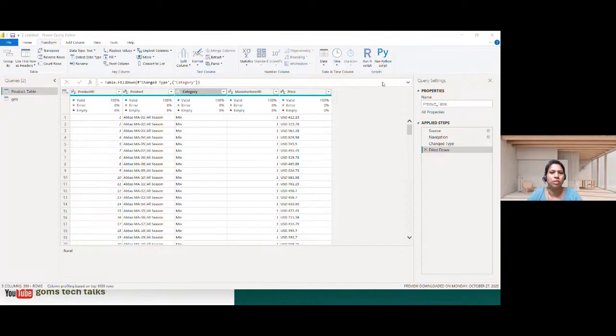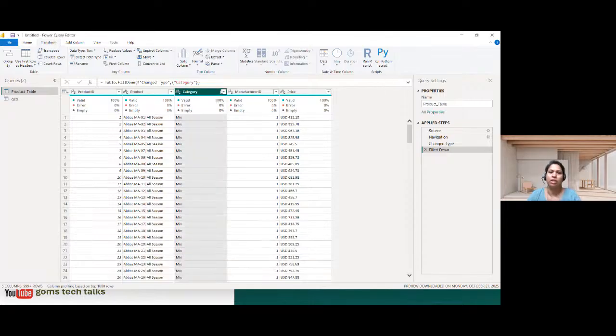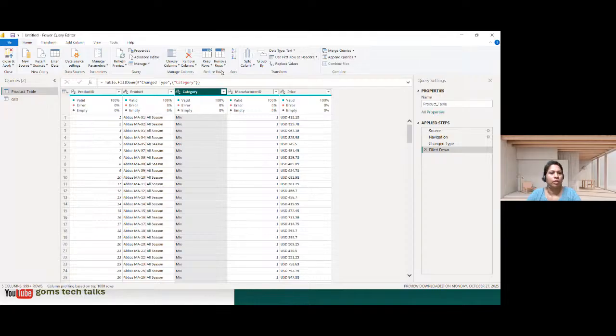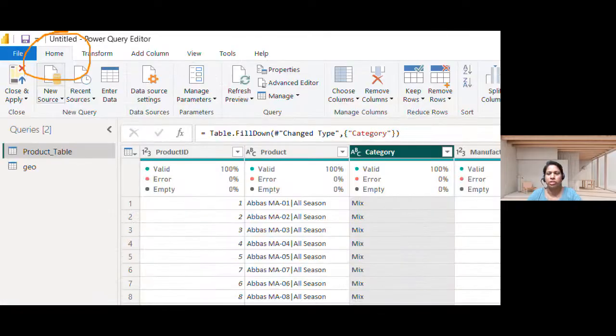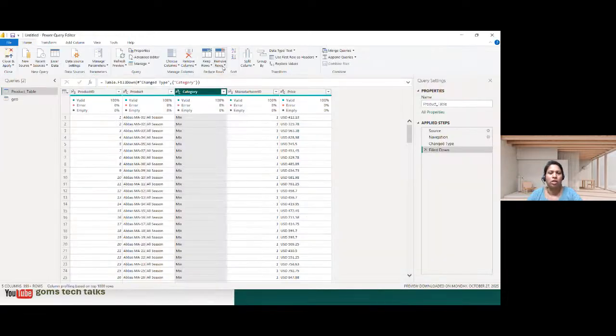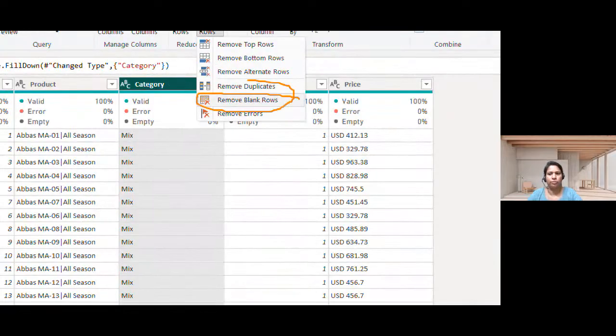Okay, removing the missing values. Just click on any column where you want to remove the records, go to Home, and click on Remove Rows. If you click Remove Rows, you can find the option to remove blank rows. If you want to remove the duplicate rows, you can also do that. You can simply select the duplicate rows. Got it? This is removing rows.